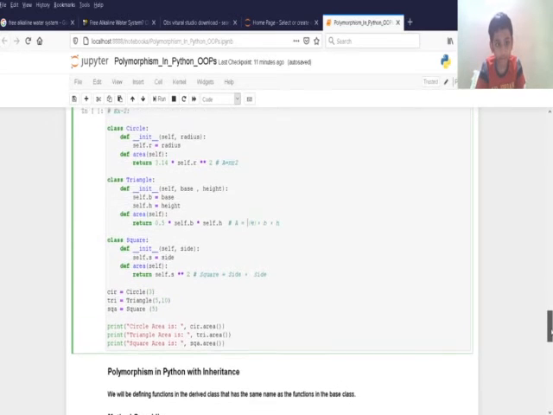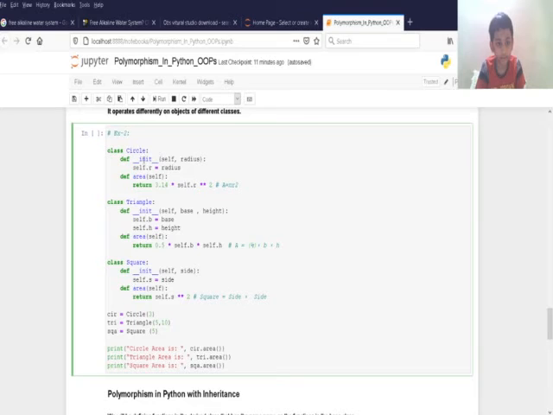So I created a class named circle, created a constructor, and its parameter is radius. I created a method named area. So I'm returning, so this is the pi. The formula of the area of the circle is pi r squared. This is the pi, this is the r, that's radius, and I'm squaring it with 2. And now I created another class named triangle.